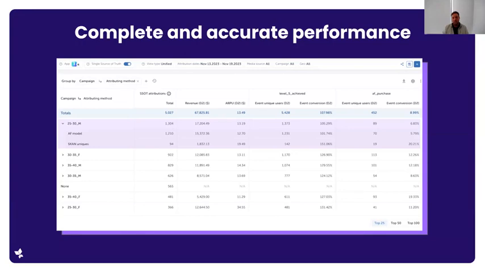We can see in any type of channel a huge impact of single source of truth. Keep in mind that it's not only on the media source level, it's on the campaign level. At any level that you look at, you can see increased attribution thanks to combining those two together.